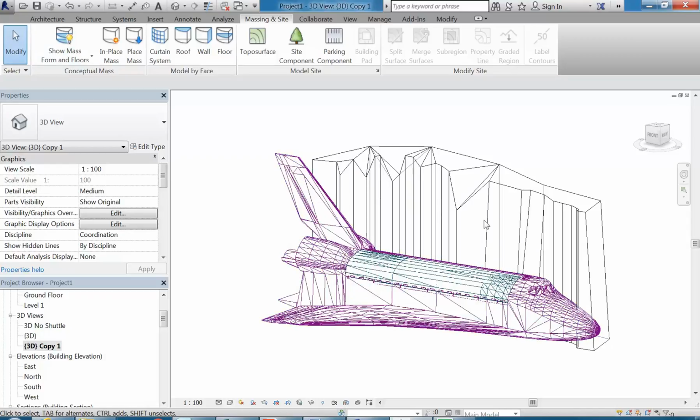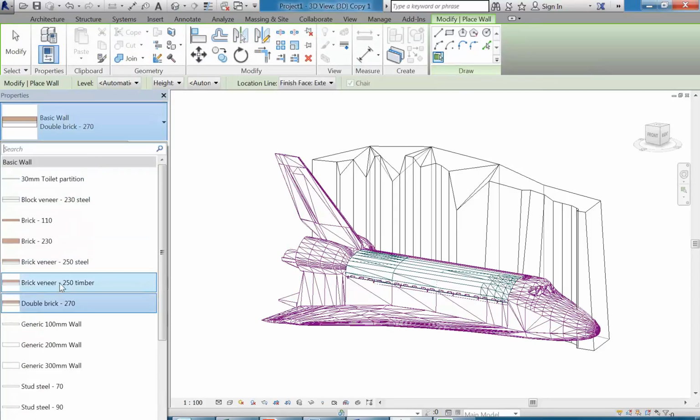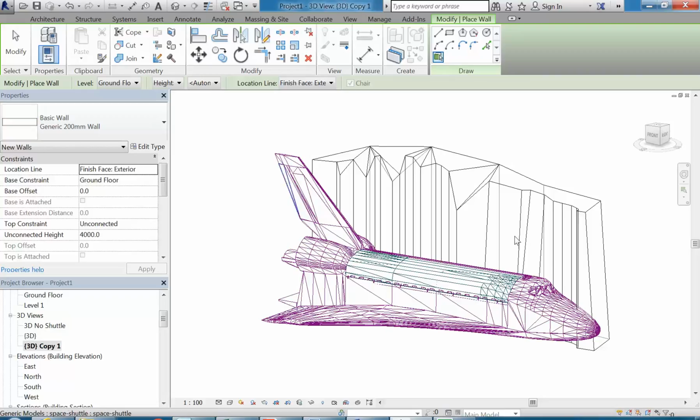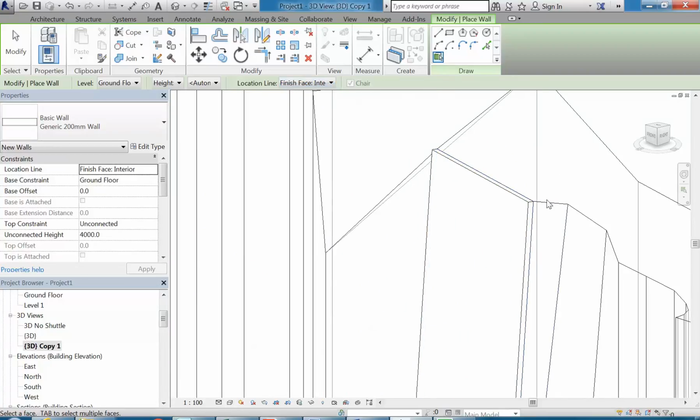So to turn that into walls, now I can go to the wall tool, and then you can see it's on wall by face. Just going to leave it with a simple wall, generic 200mm, and I can pick any of these surfaces. I'm going to change the location line to finish face interior. And you can see then I can turn them into walls.